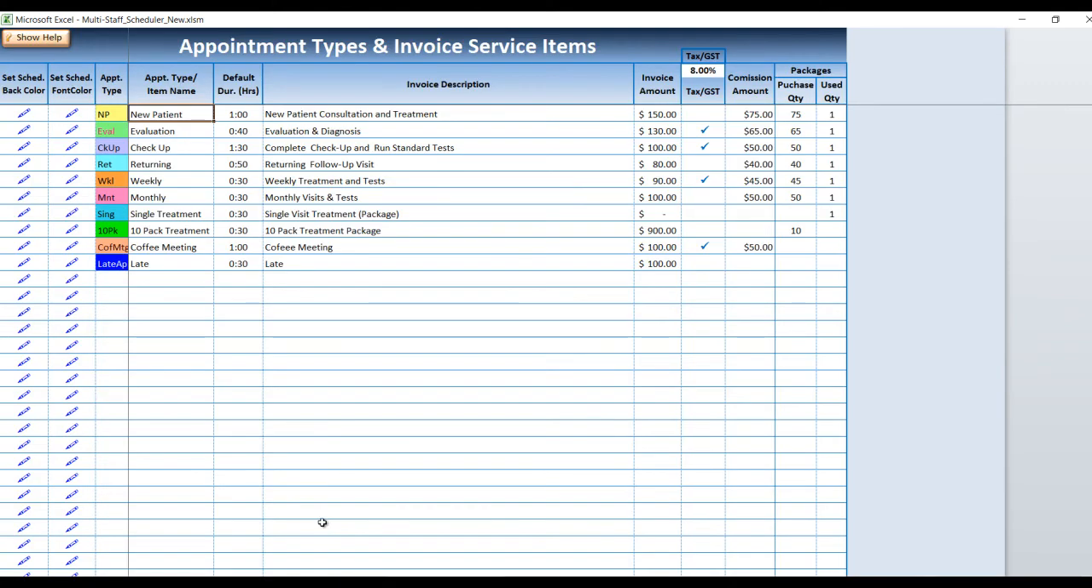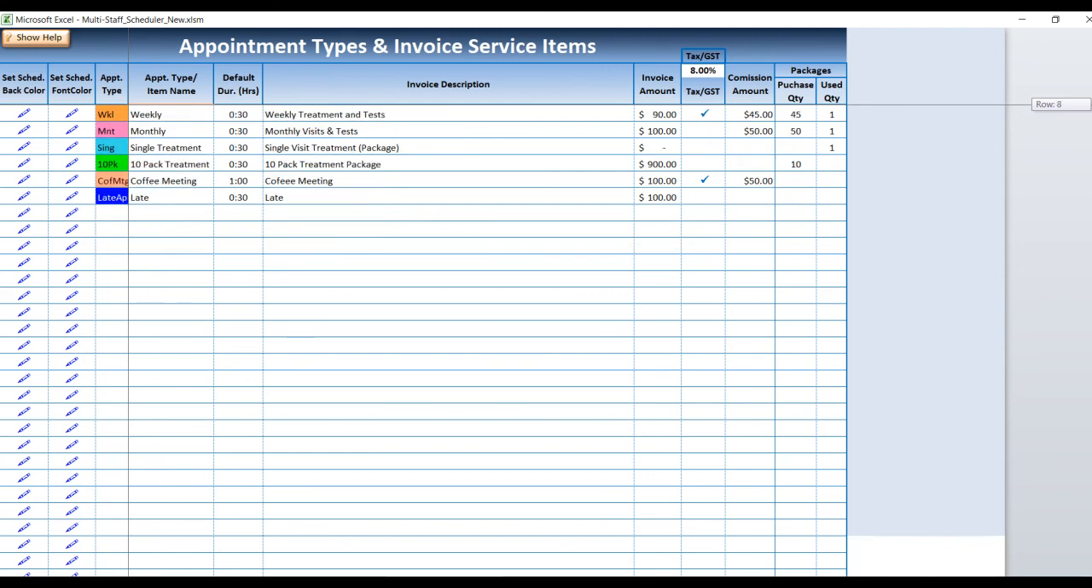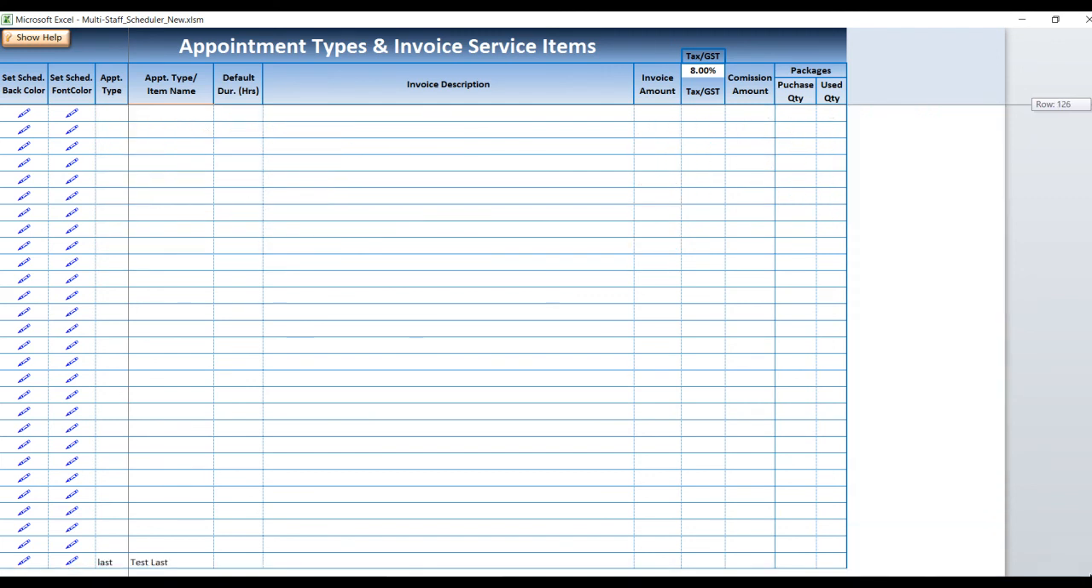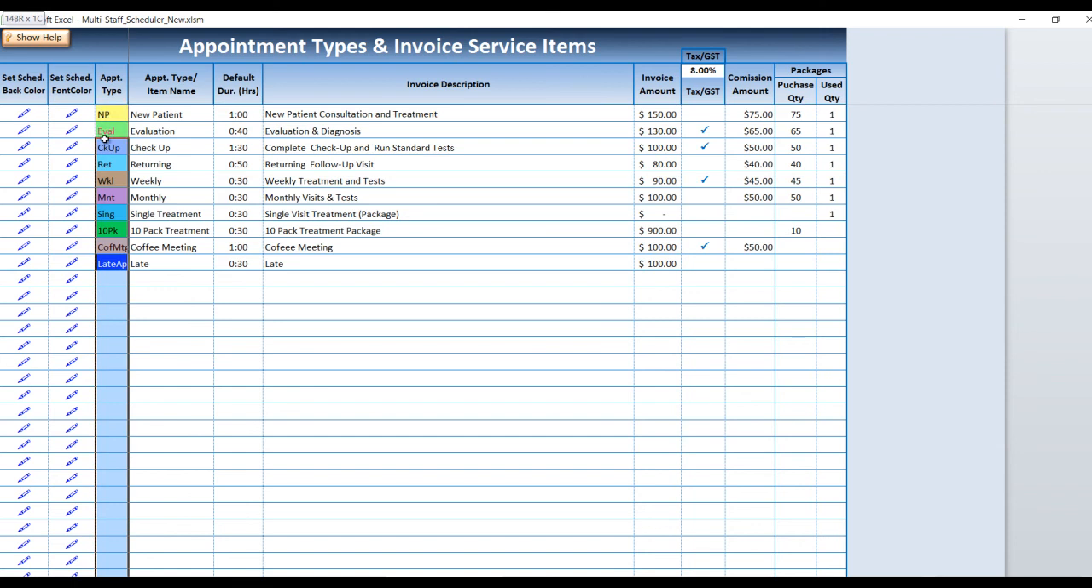Next up, we have the appointment types and services. Not too much of a change in this. However, one important feature is we have added a lot. You can now add up to 150 different types of appointments and service items. That's going to be really helpful for the people that have requested additional. So I've given that a lot of thought.